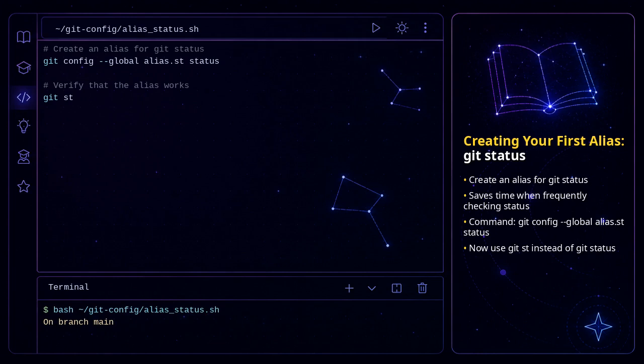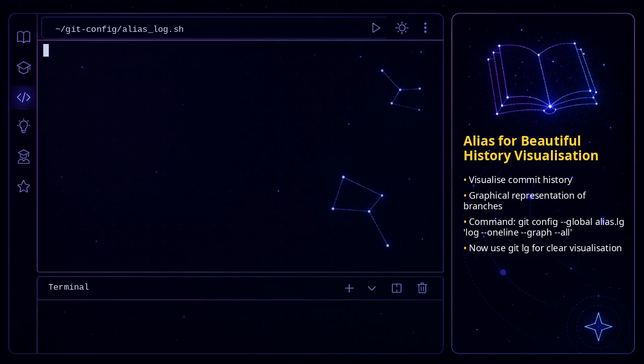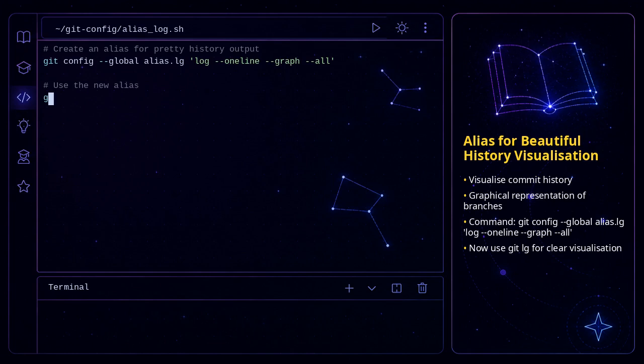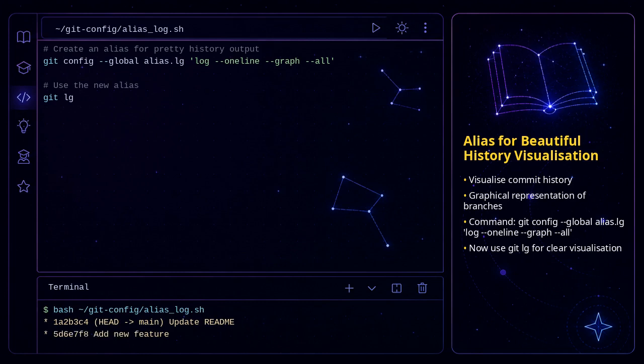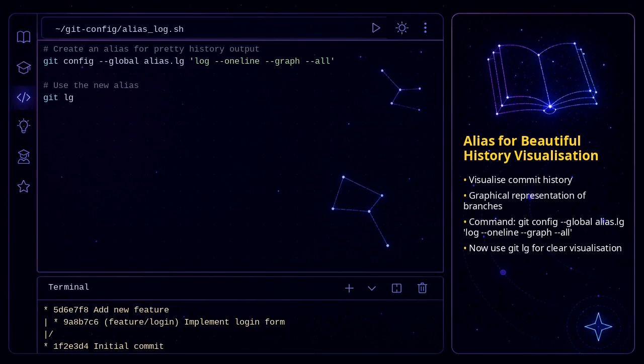It's a small step, but it will make your work with Git noticeably more comfortable and faster. One of the most useful aliases is for viewing commit history. Run the command git config --global alias.lg log --oneline --graph --all. Now the git lg command will show the history in a compact format with a graphical representation of branches. You will see how branches diverge and merge, much clearer than the standard output. This alias will become your faithful companion when analyzing change history. Try it now, and you'll immediately see the difference.